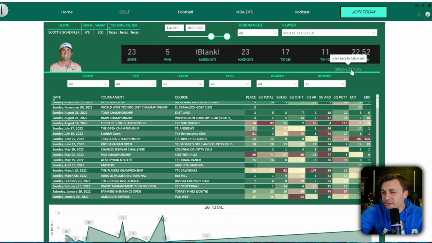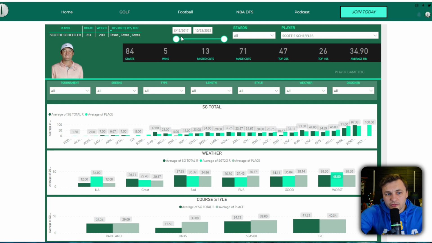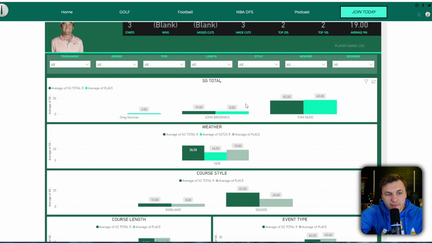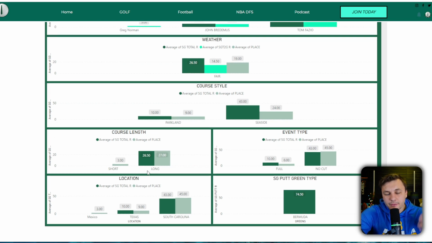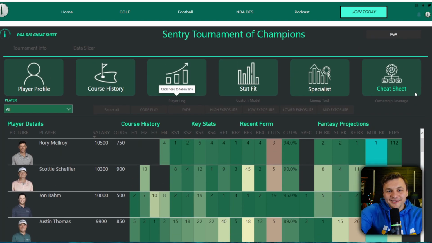Also, we do have the specialist view if you want to view it that way. So you can see how they've ranked out in certain settings. So same thing. Let's just look at the past year. Okay. So we have it sorted by course designer, weather, style, length, event, green type. So we have it sorted by all that stuff. And that's where this tool is going to show you guys. So just another view for it. I think it's awesome. But that is the cheat sheet.